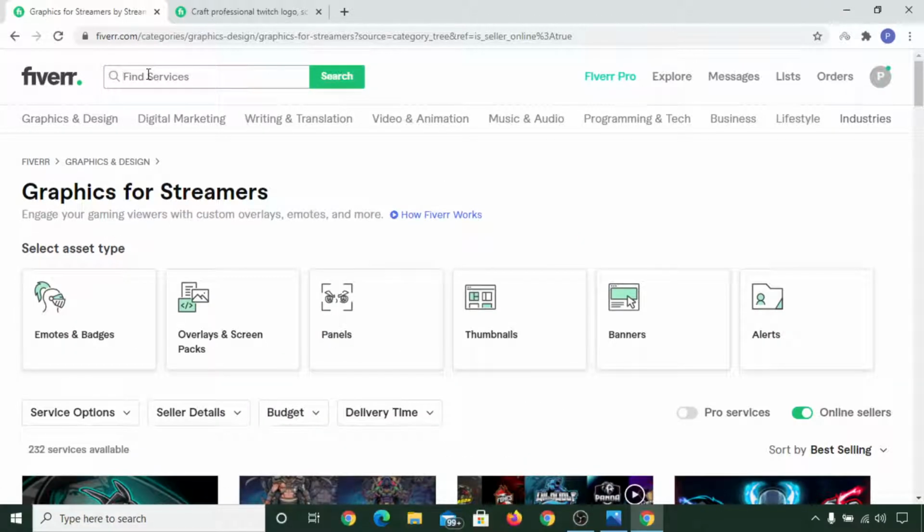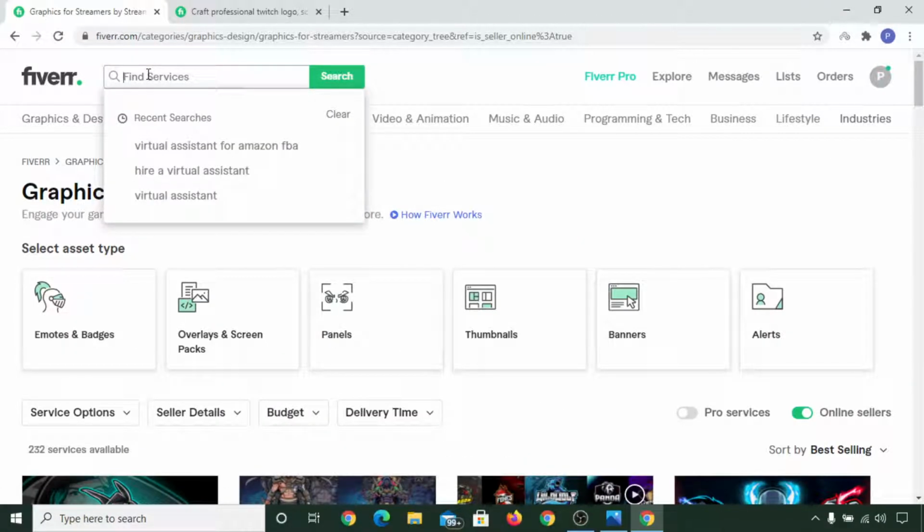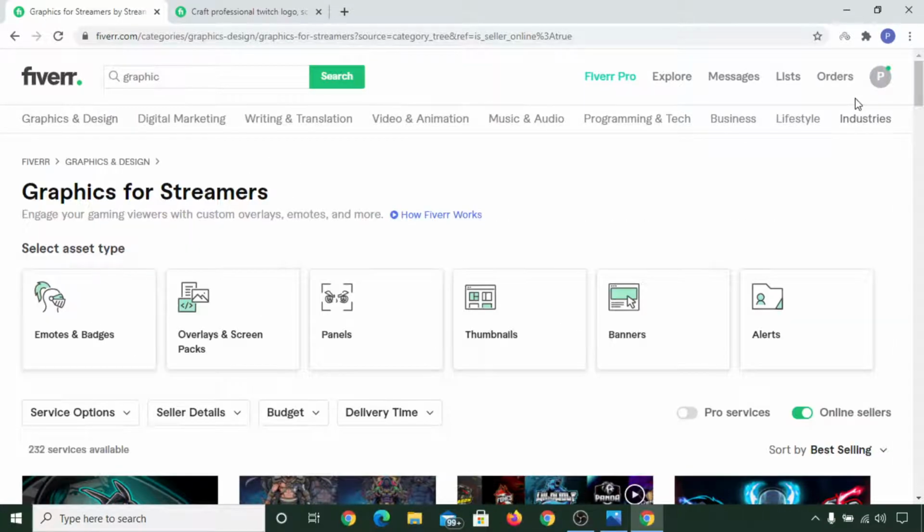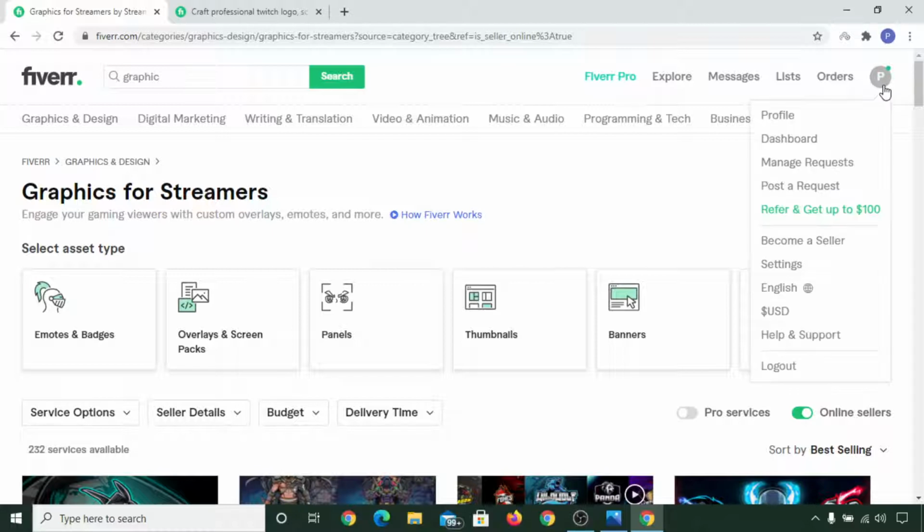Simply you can search here for a graphic designer according to your need. Whatever your need is, you can search here. And the second method is you can simply click on this icon and click on Post a Request.